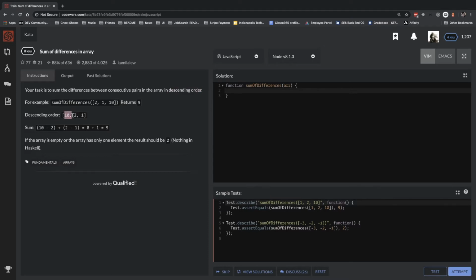Second, here is a consecutive pair, right? We're looking for consecutive pairs. Here is a consecutive pair. Here's another consecutive pair. So we're going to take the difference, to sum the differences between consecutive pairs. The difference of consecutive pair 10 and 2, 10 minus 2, is 8. The difference of consecutive pair 2 and 1, 2 minus 1, is 1. The sum of the differences of the consecutive pairs, 8 plus 1, is 9. And hence 2, 1, 10 will return 9.